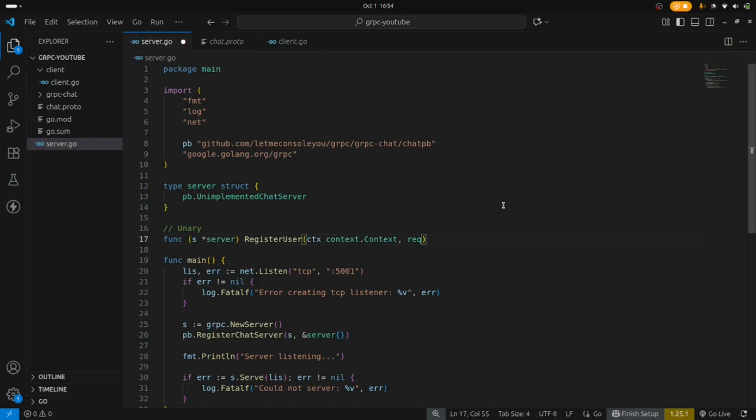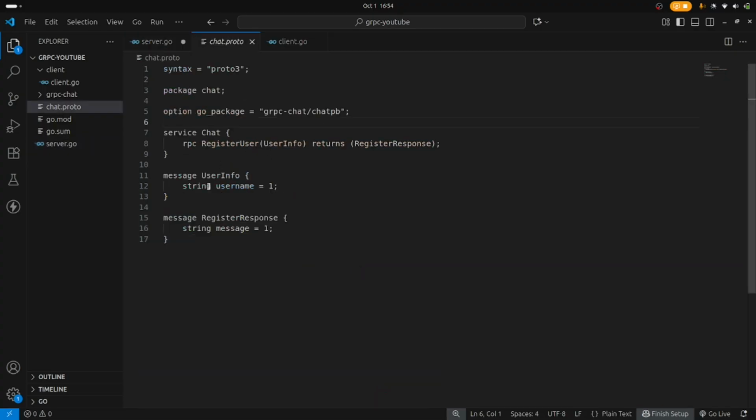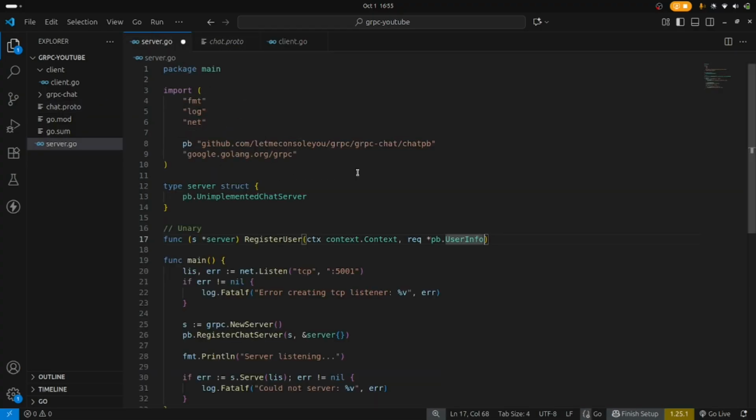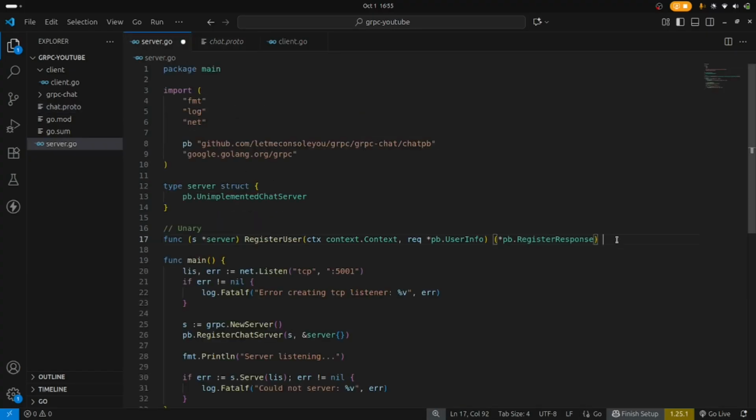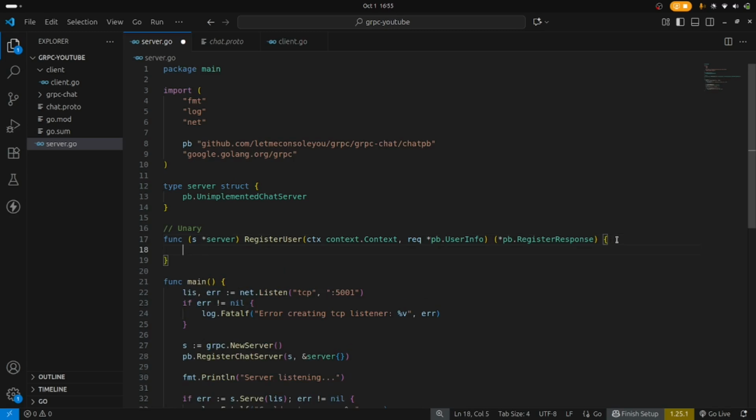And another thing we will get is the request itself, which is pb.userinfo. Now userinfo is the type that we defined right here, so we are accepting that, and from our server we'll respond with register response. So pb.register response, this is this, so we'll respond with message register response, and let us open curly braces, and we might also return an error if something unexpected happened.